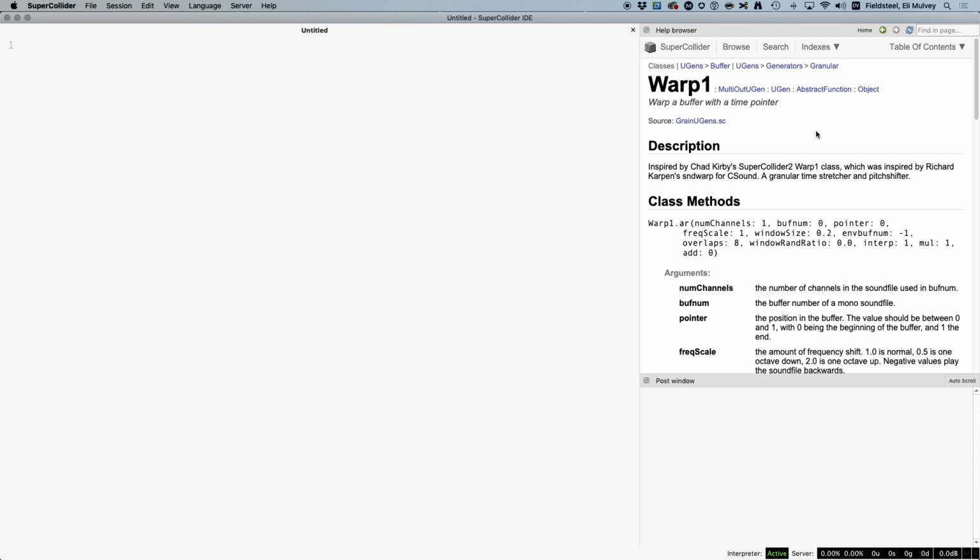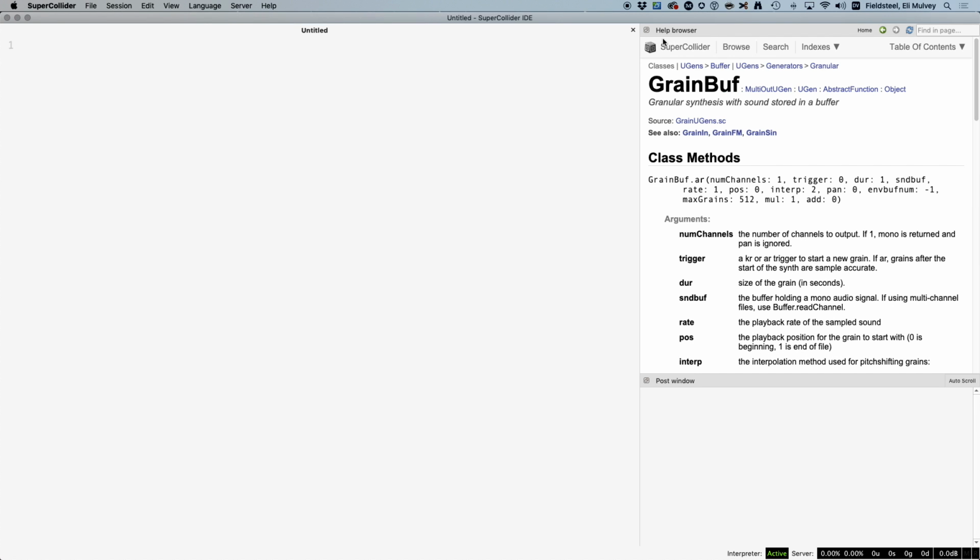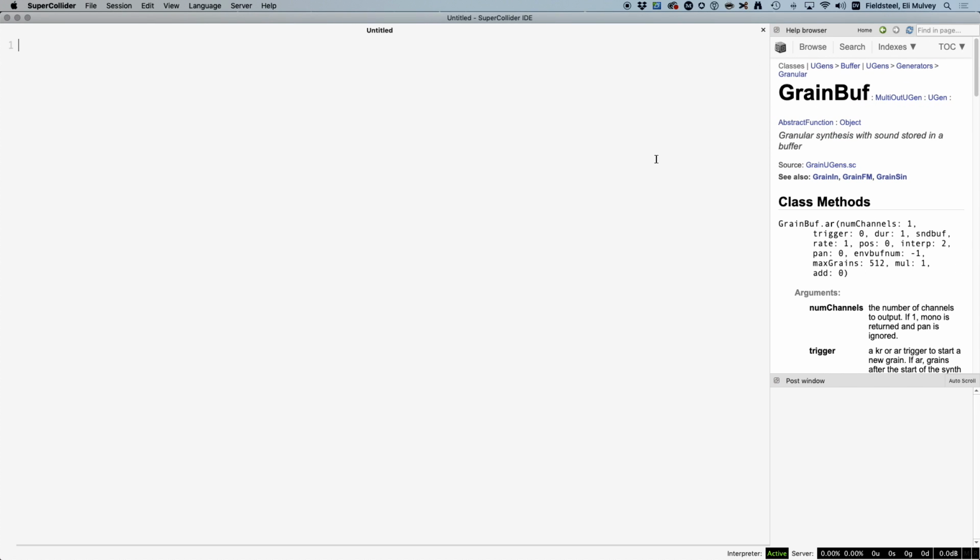Ultimately, these UGens are all granulators, so naturally they're all kind of similar in some ways, but unique and interesting in their own ways. So it's definitely worth experimenting and seeing which ones are most exciting to you. Personally, I found that about 99% of the time, GrainBuf does everything I need it to do. So that's the UGen I'm going to focus on.